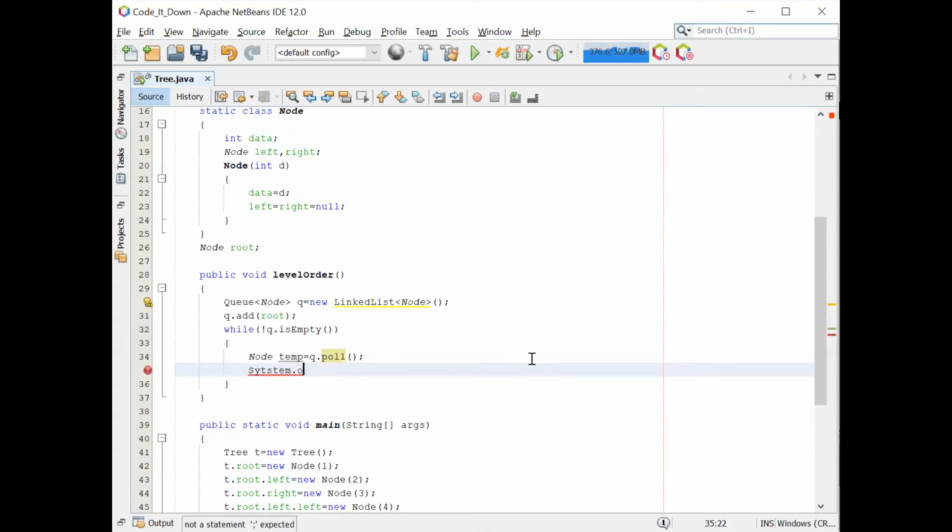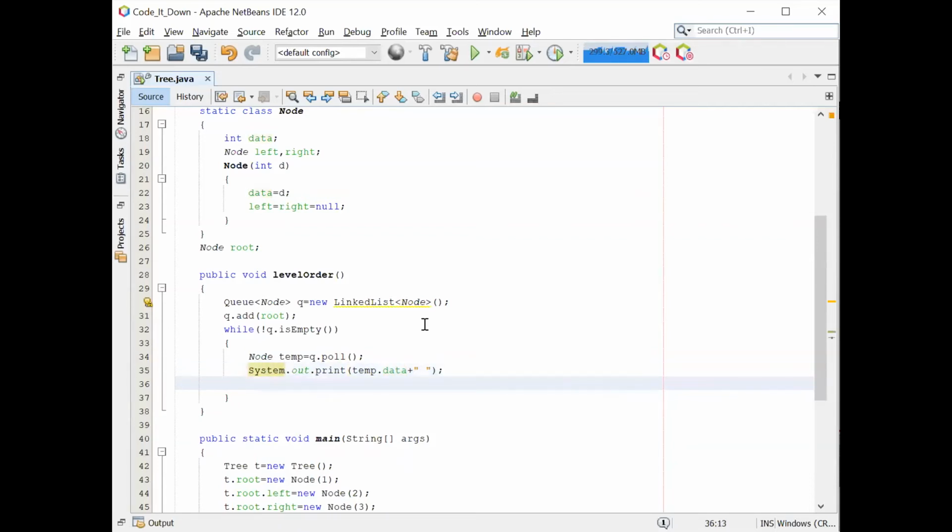Both are different. You can use a variable to store the result of the remove function, but if you don't want to use any variable, you can directly use the poll function. Then we'll print the element, that is temp.data. What is the temp node's data? That is 1. Then we'll check whether this one has any left or right child.